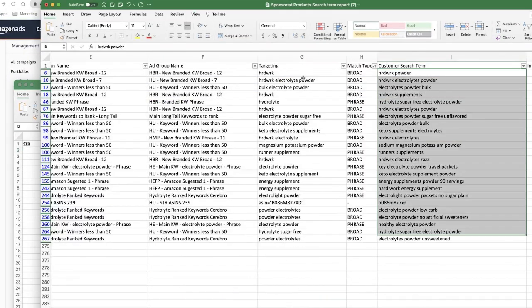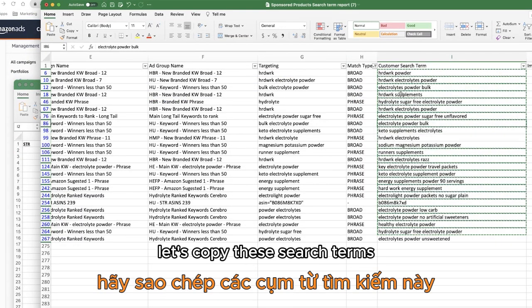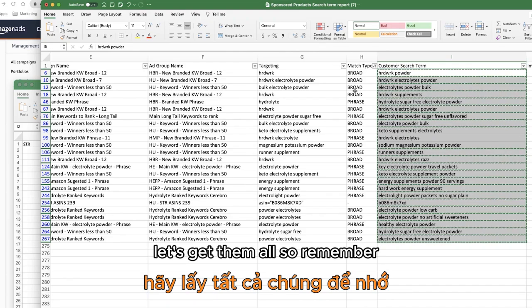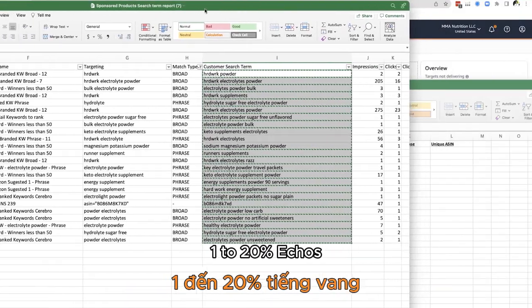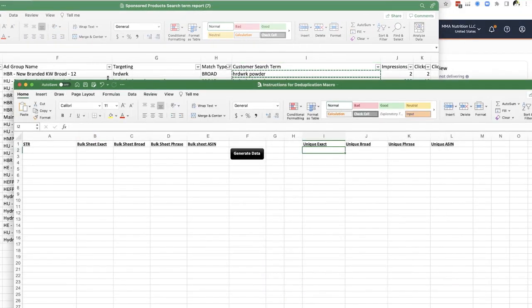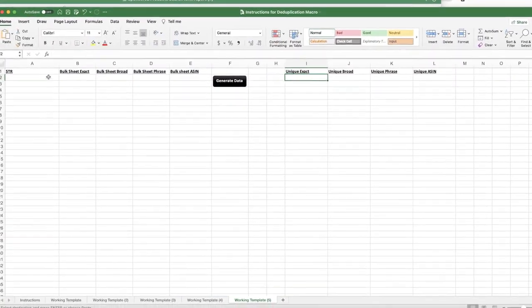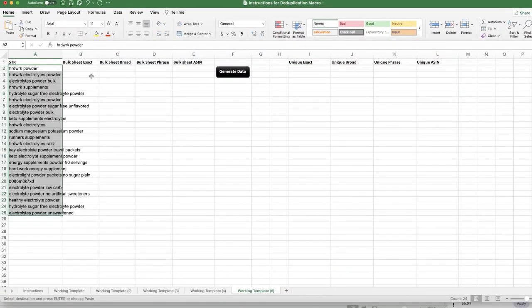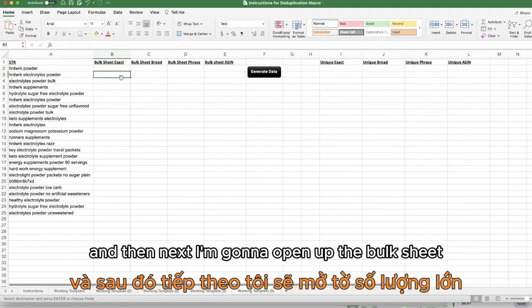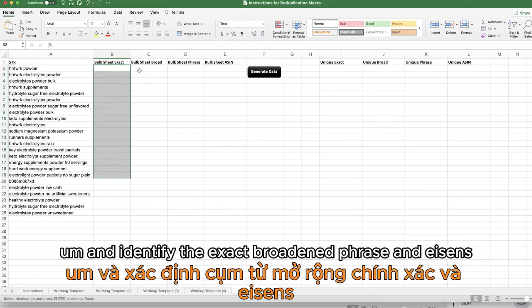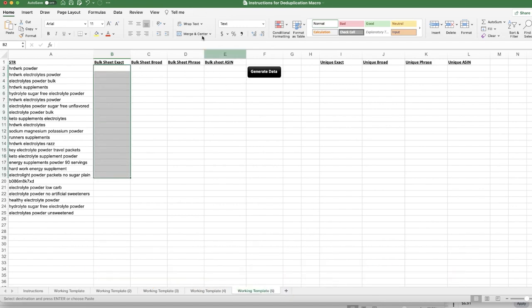Let's go here. Let's copy these search terms. Let's get them all. Remember, these are the search terms that are between the 1 to 20% ACOS. Let's go up here and I'm going to paste it here. Next, I'm going to open up the bulk sheet and identify the exact, broad, and phrase and ASINs, and add them in here.